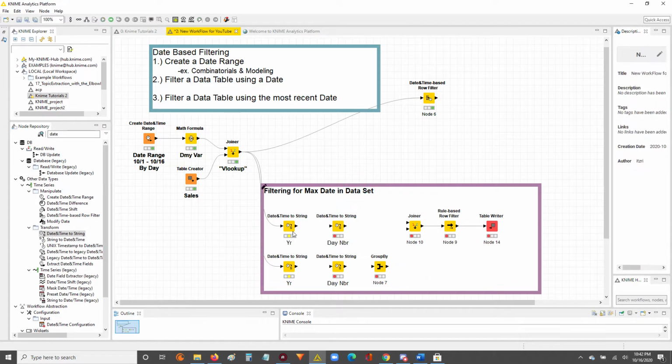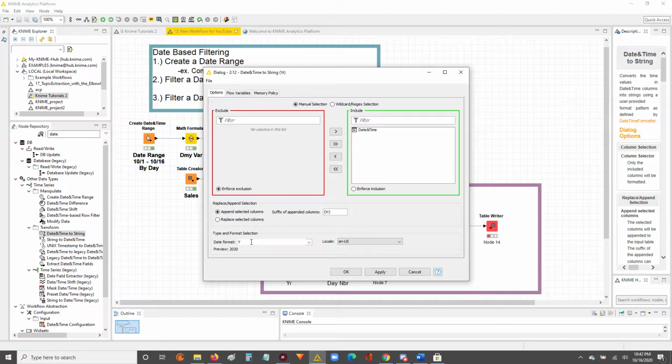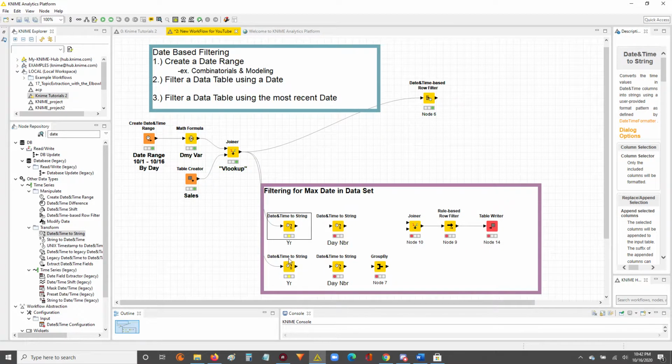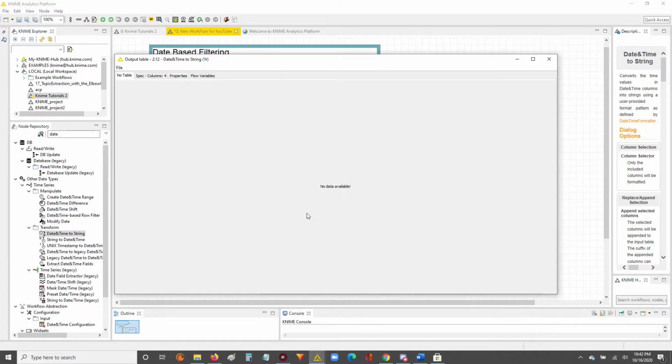So get rid of that, go back to hours. We just want the year first, right? We want the year as a new column, and we're going to label it the year over here, the name of the column, or the suffix of the column. Hit OK, and we're going to execute.